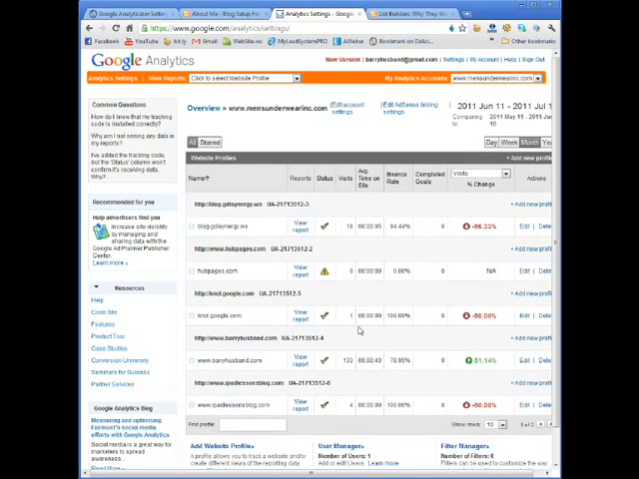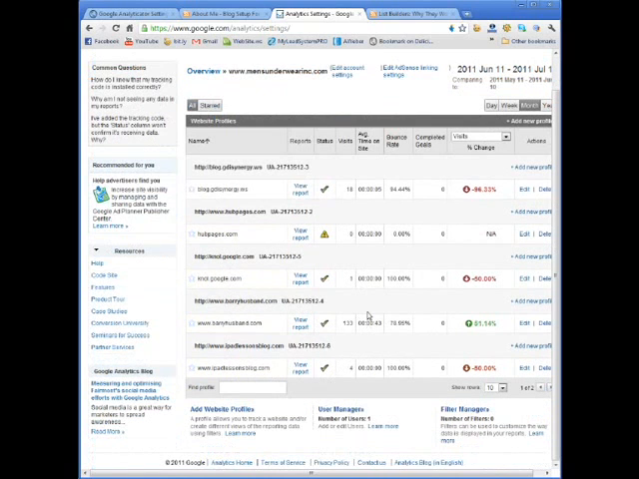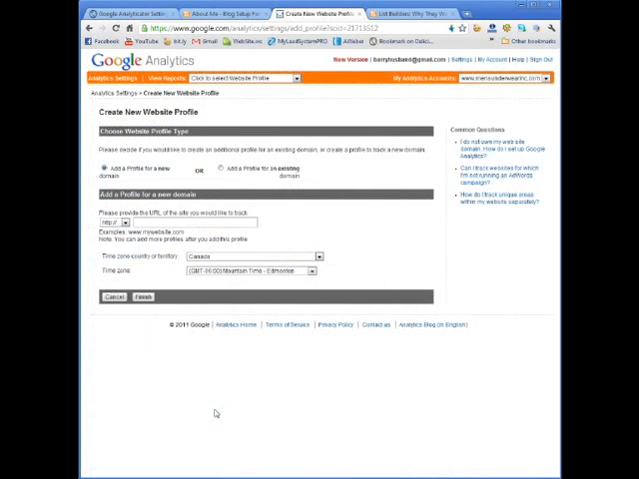And you come in here and it's got the different websites listed, and what I need to do is add a website profile. So I'm just going to click there, add a profile for a new domain. This is for blog setup for dummies.com. I'm in Canada, Mountain Time, because I am in Edmonton. Okay, and then I'm going to click Finish.